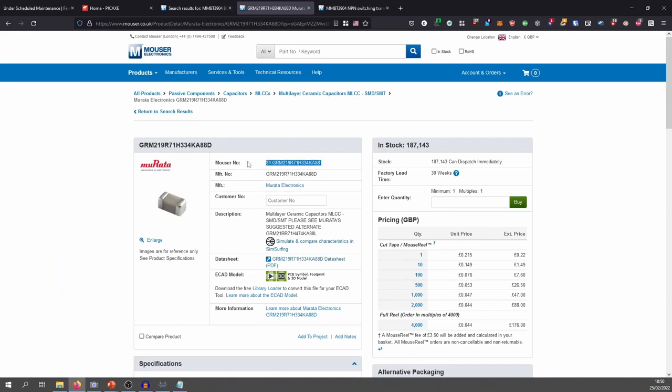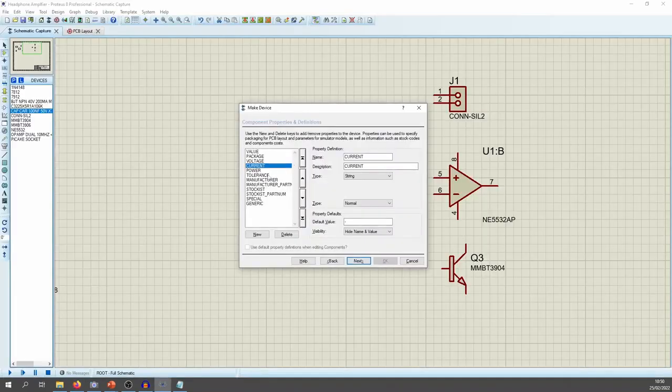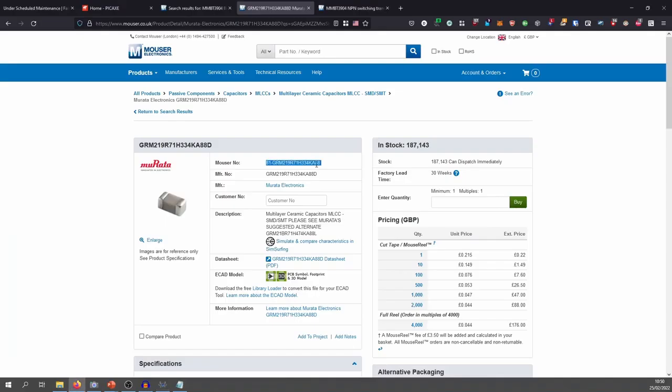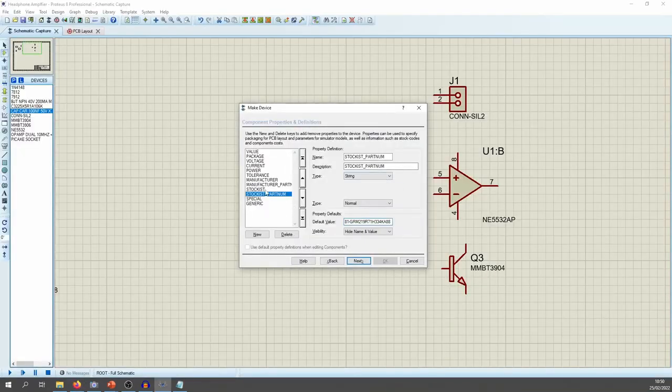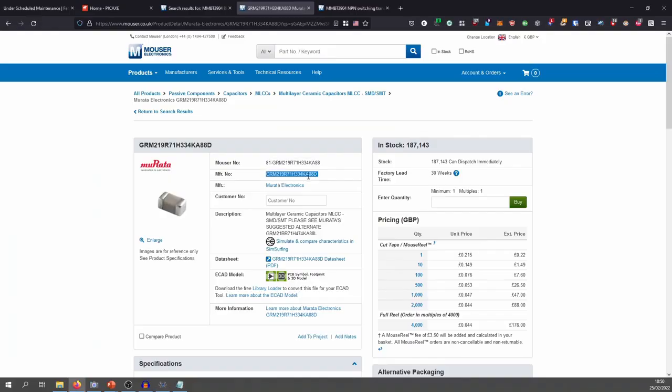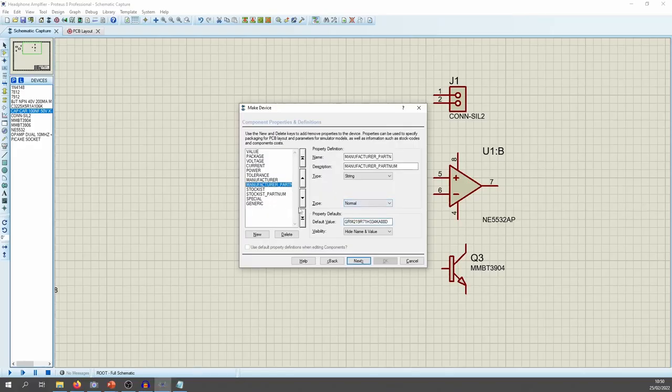I'm going to copy the thing. That was a stockist number, wasn't it? Oh, come on. It's that little space again. Mouser number. It's in from Mouser. The manufacturer part number is that. It might not work that. It didn't work that time. Why? I don't know. Murata.